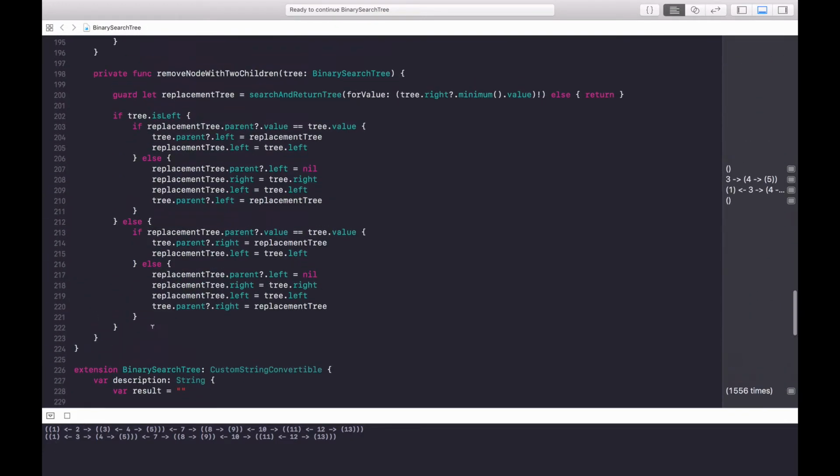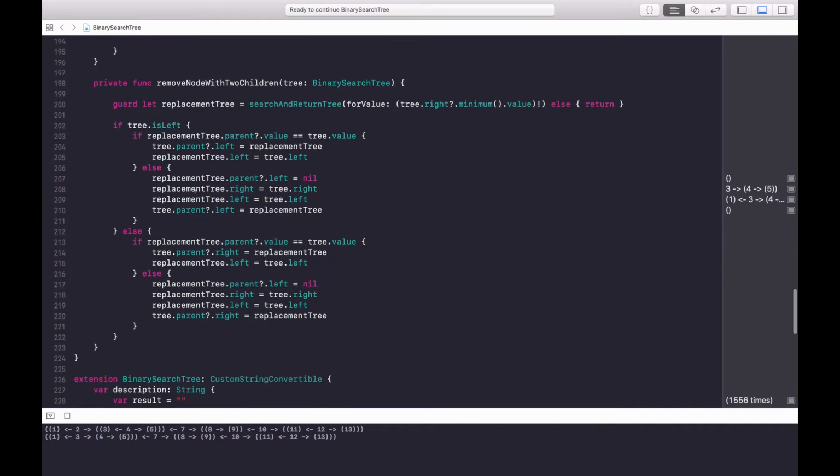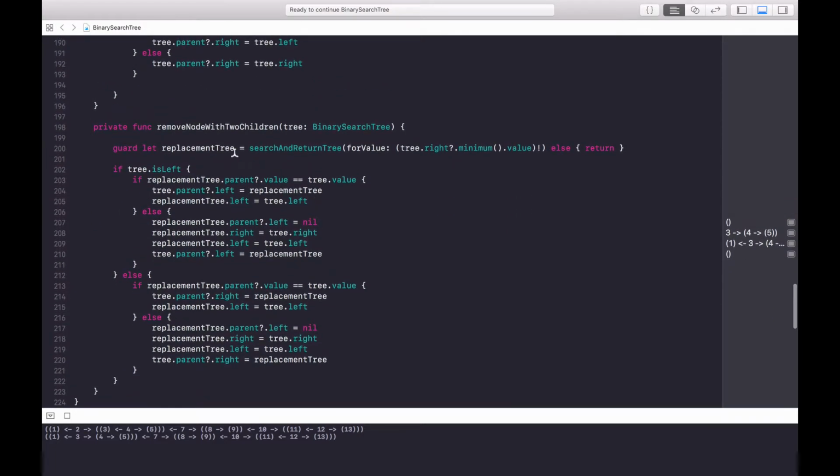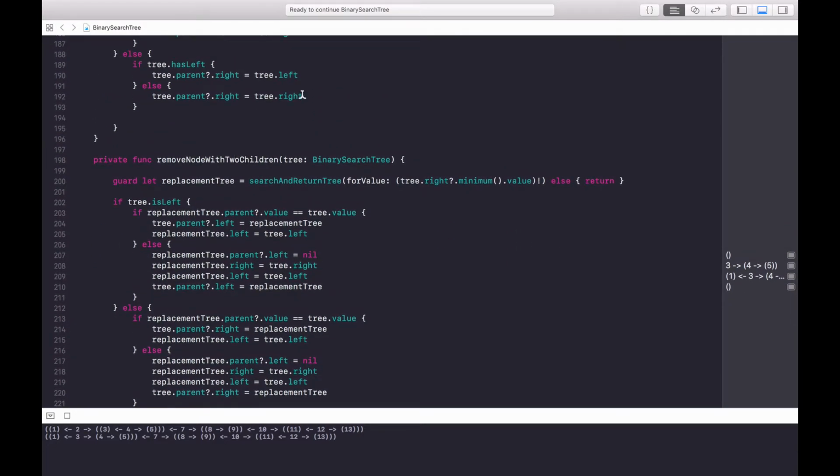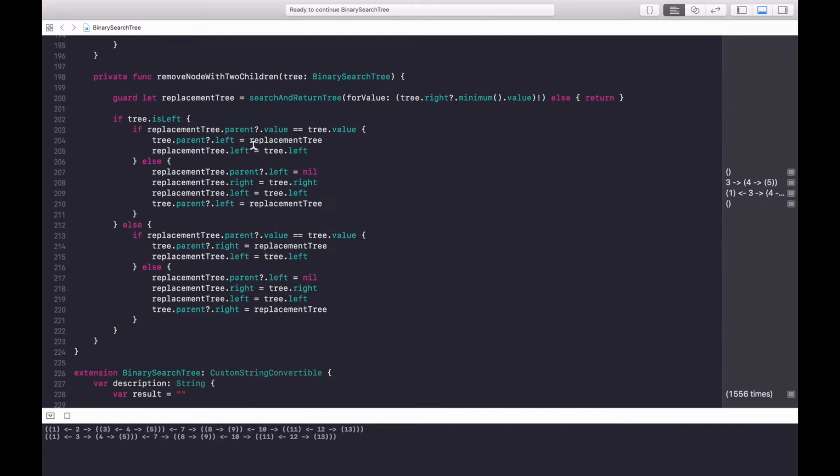So that's looking really good there, guys. I know that was a lot. It's pretty intense, and it's a complicated thing with a lot of logic. I hope you guys understand it. But I'm gonna stop there with our node removal, and we're gonna move on to tree traversal.